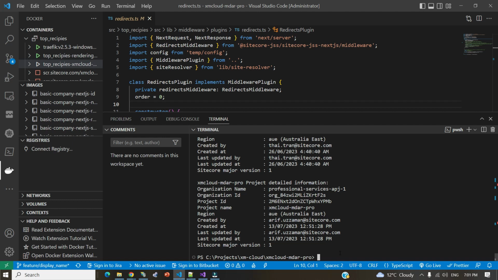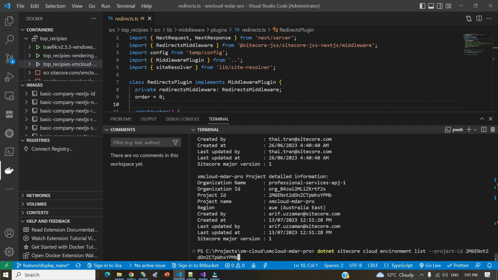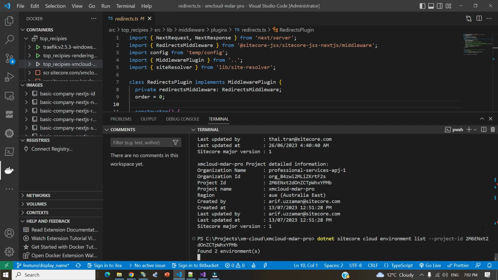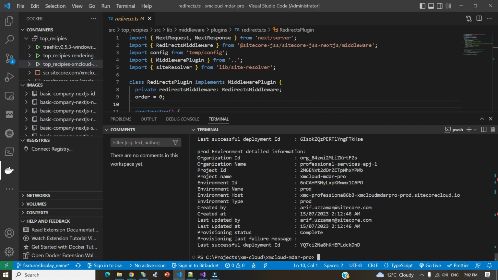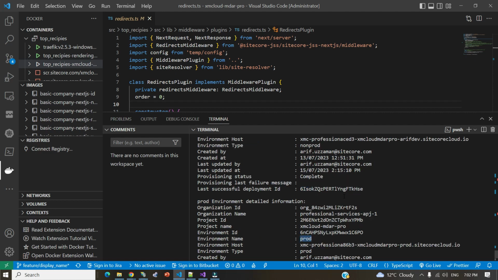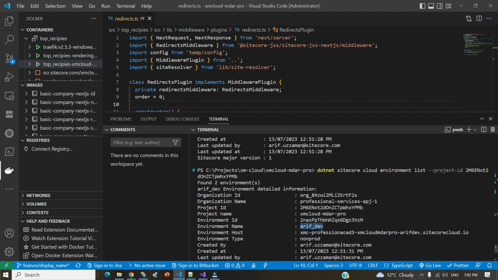Now this project ID will be used to get the list of environments. So this is very simple. So instead of project list, I just need now cloud, and then environment list, and then you have to specify the project ID here. So this is my project ID. Then you will see I have those two environments that you saw in my portal. One is my prod environment, another one is for my Arif dev environment.